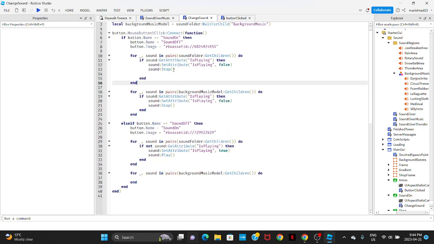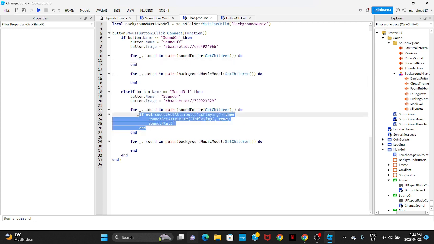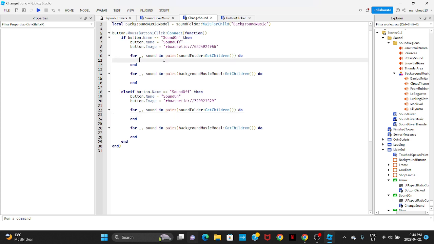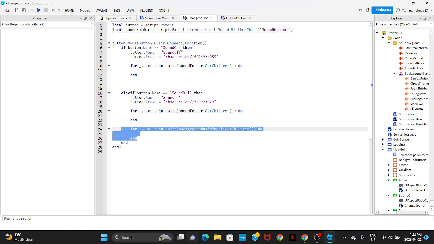Okay, cool. Now let's go back here. Now we can remove this. So now, okay, we can delete this as well, delete this. I found a better method, I think. Okay, so now we're going to loop through all of those. Okay, I actually don't even need this. What I can do is loop through the sound regions. So I won't need this.